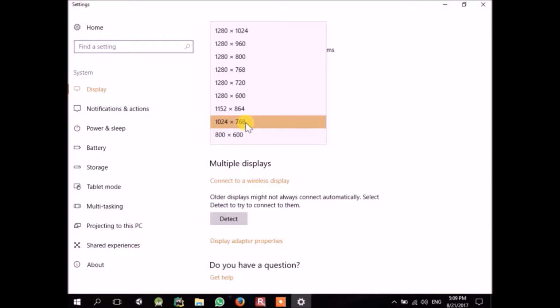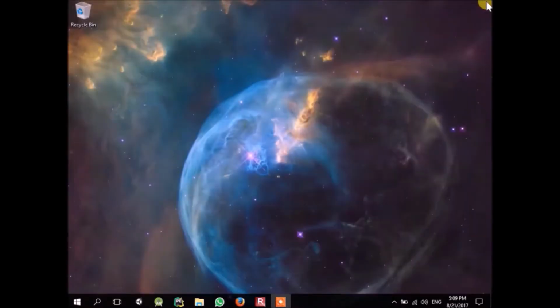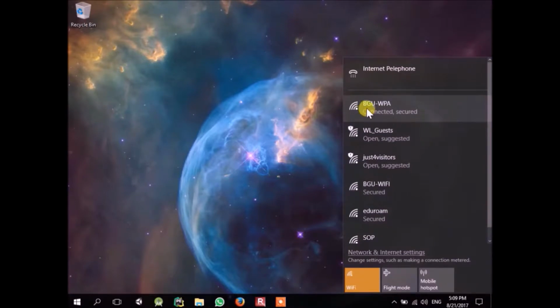If the resolution doesn't show in the option list, choose a resolution that is as similar as possible to the mentioned one. The other thing you must check is that your internet connection is to BGU WPA. Otherwise, the lecture won't be able to be uploaded directly onto the course Moodle page. So you must be connected to BGU WPA.